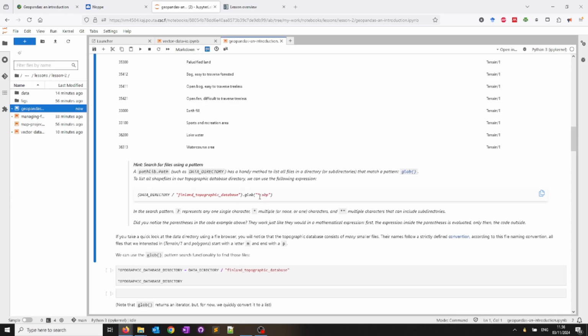We just want to get the shapefiles, and the beginning can be anything. So you can put different signs here. Again, you can check from the documentation. If you just put a question mark, it represents any one single character. If you have an asterisk, it can represent multiple or none or one character. And if you have double asterisks, it can represent multiple characters that can include also subdirectories. So we want to search the folder and look for essentially shapefiles in that folder. So we can use the glob pattern search functionality to find these files.